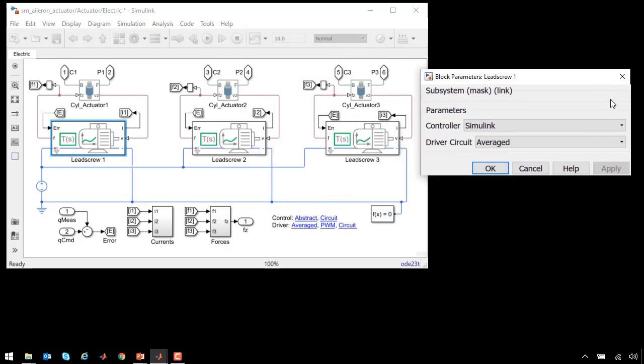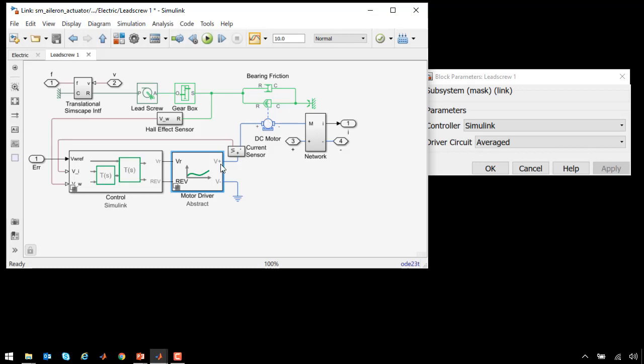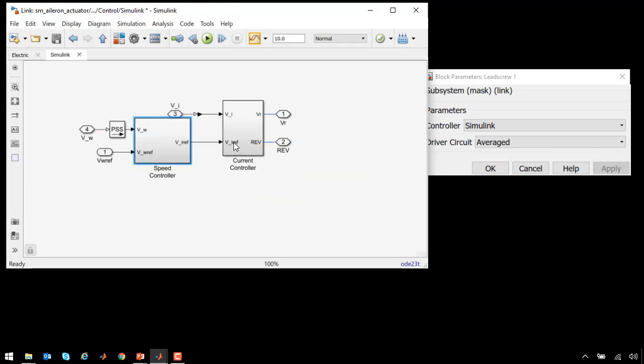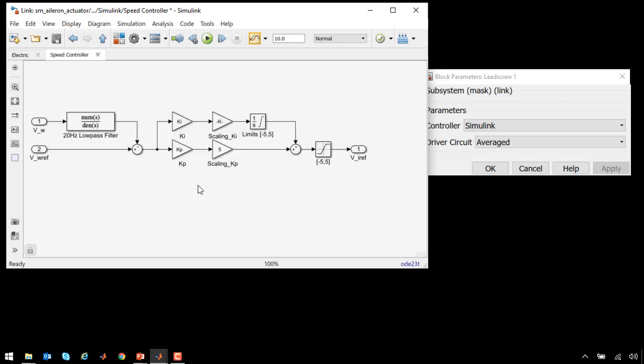These lead screws can be configured to have more detail or less detail depending on the task that we are performing. Inside each lead screw subsystem, we find the motor driver circuit and the control system. Currently, the control system is configured to use a Simulink implementation of the control algorithm, a very simple algorithm that we can use with linear control theory.